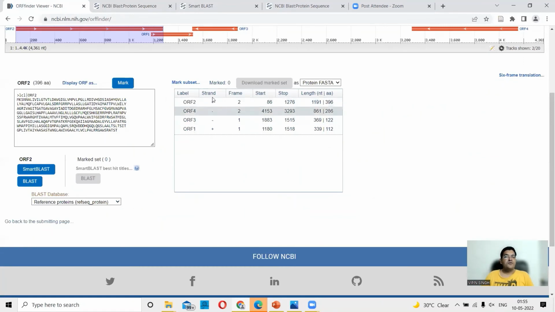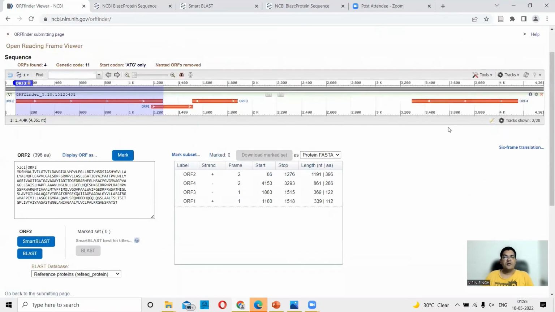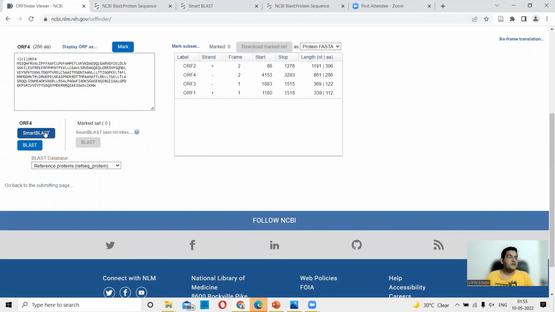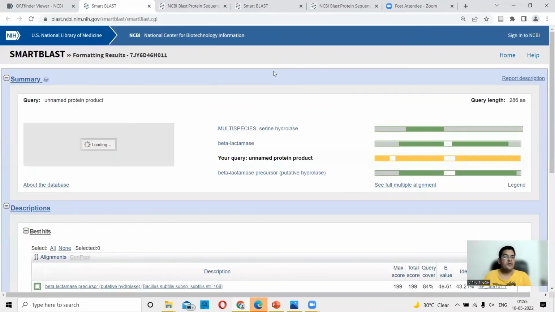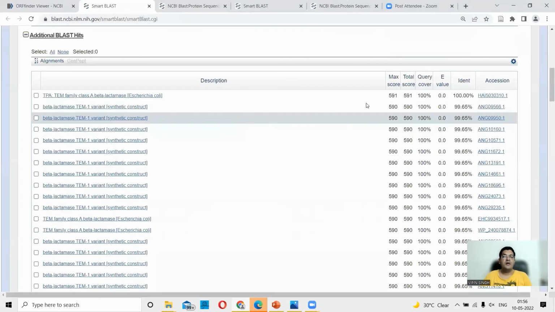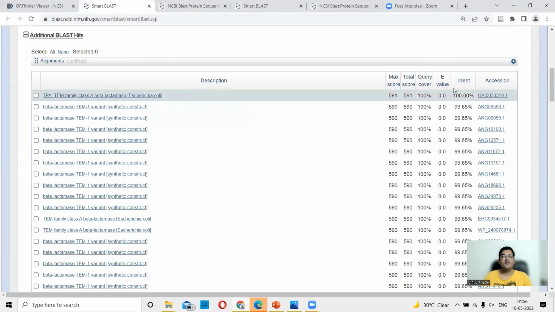So now we check for the second largest ORF that has been predicted, which is your ORF4, right? And then again, we do the same thing, but this time a SmartBLAST, right? The protein database remains the RefSeq protein database. And there you have the results in hand. So this is basically, if you see here, this gives you the highest query coverage, p-value of 0, identity is 100%, and you have a maximum score of 591. And that means that this is actually the protein we're looking at. So this is, if you see, beta-lactamase or ampicillin resistance gene.